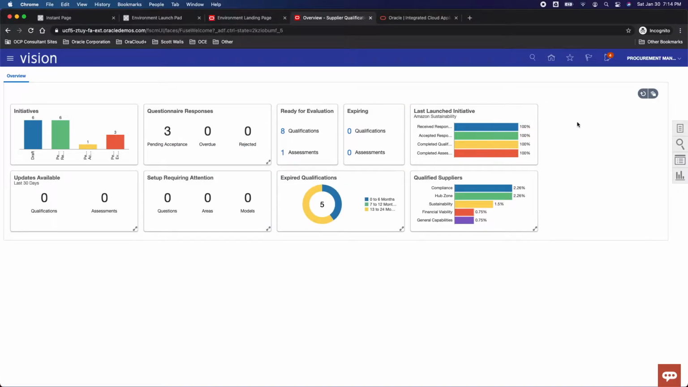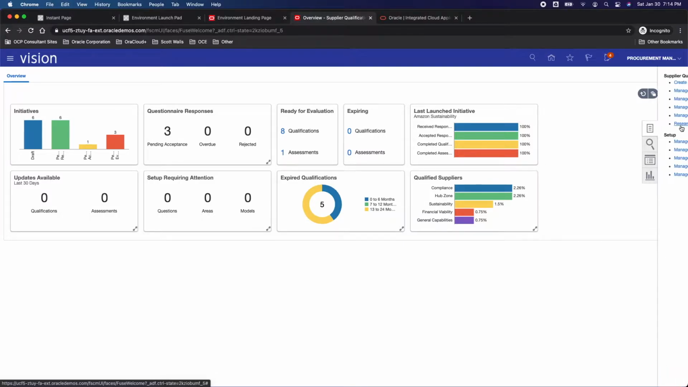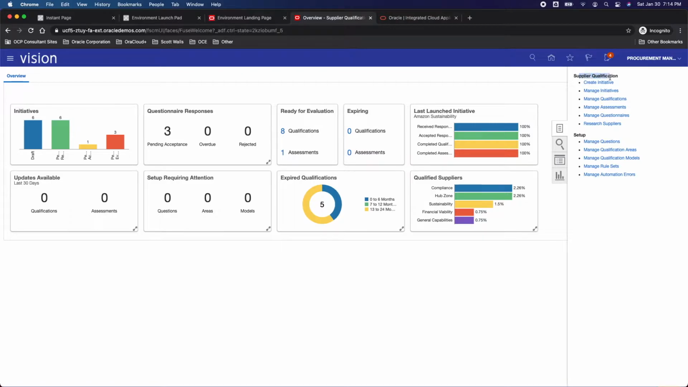So let's draw your eye here to the right. And you can see task panel, search, recently viewed, and reports and analytics. So under the task panel, this is split into two large groupings of tasks, entering transactions and managing setup. Within the entering supplier qualifications transactions, you can create an initiative, manage qualifications, assessments, questionnaires, etc. So an initiative is really, if you ask me, what they should have called the application, because an initiative is the tool that's used to solicit question answers that roll into qualifications or assessments.